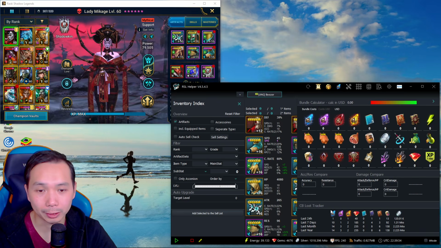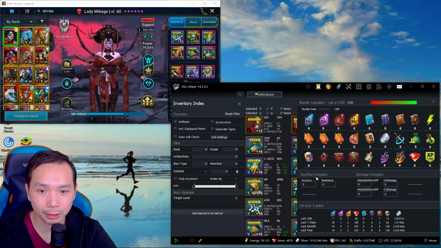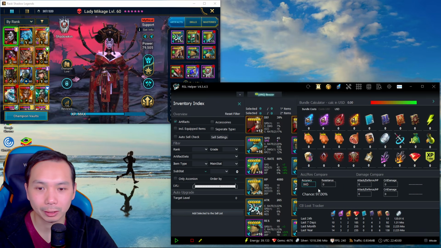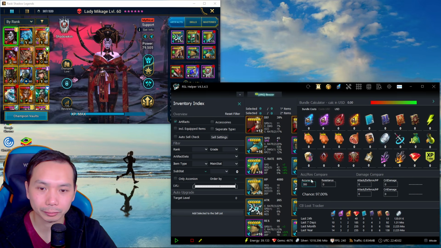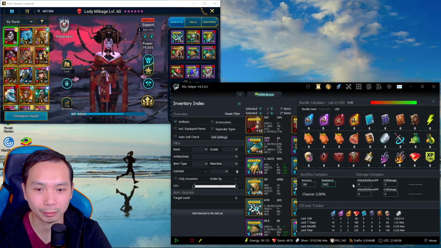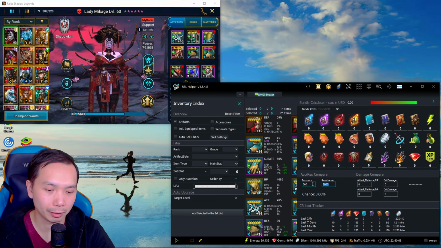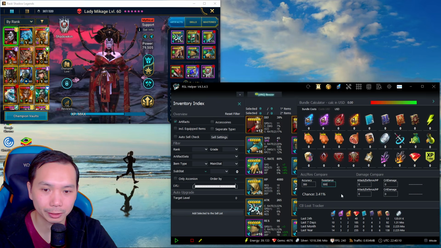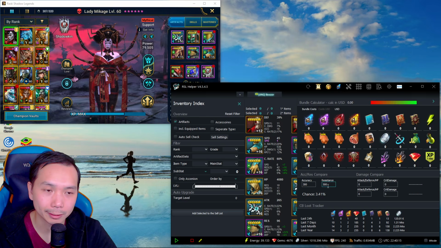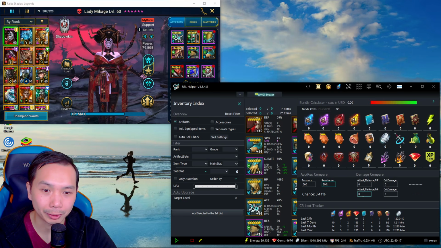CB loot tracker is actually kind of interesting. There's also accuracy, resistance, compare. So for example, if you have 300 accuracy and your opponent has 500 resistance, the chance of you landing something is 3.41%. So it's kind of a nice little calculator here.